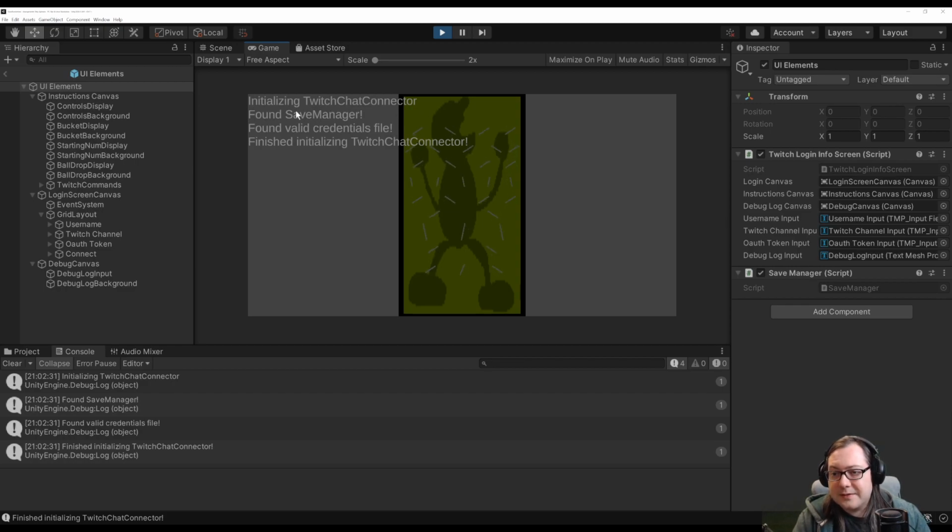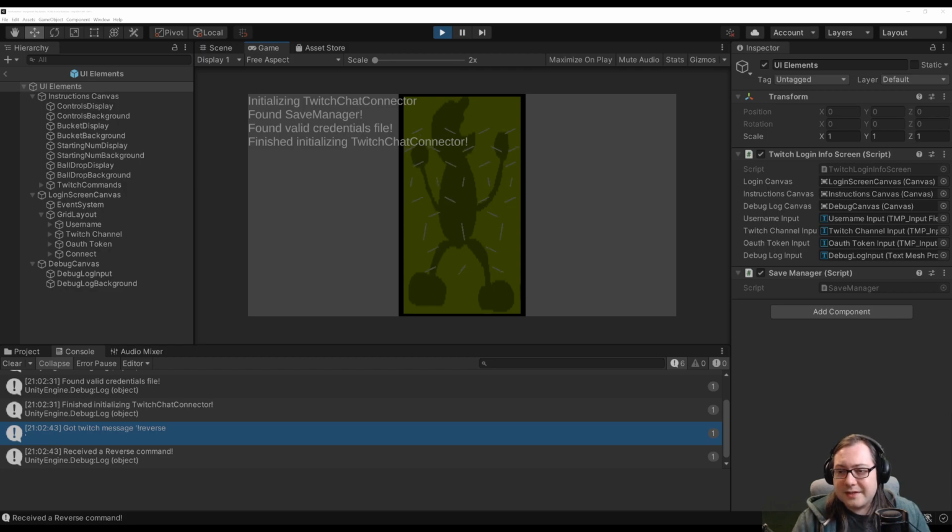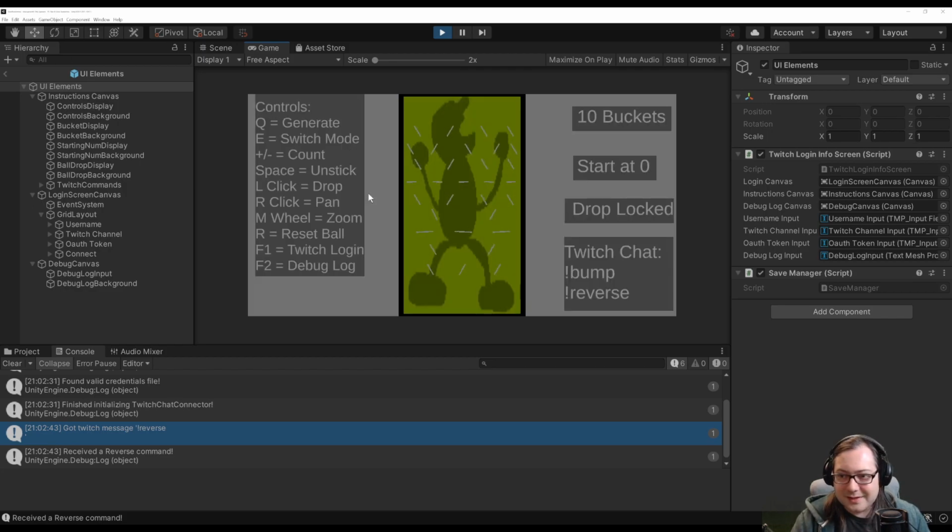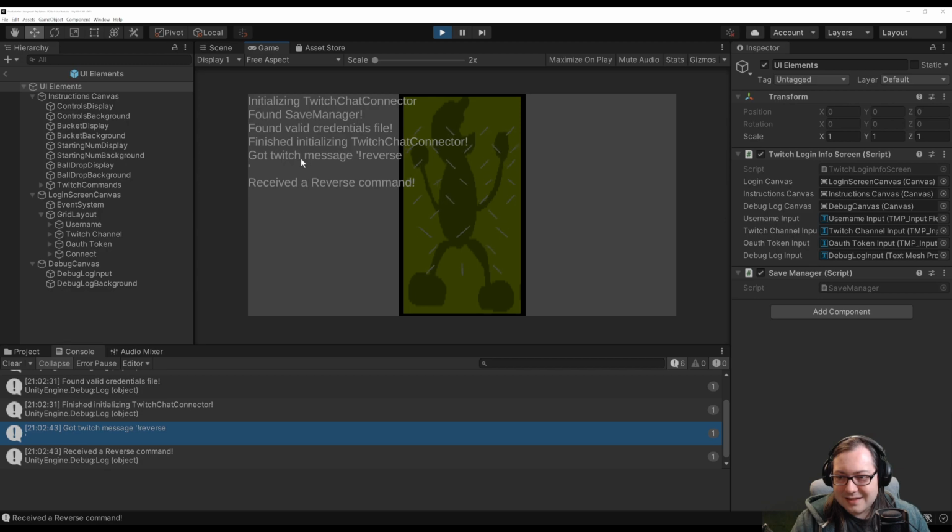Initializing Twitch chat connector, found save manager, found valid credentials file, finish initializing Twitch chat connector. Now if I type in reverse, it should say, got a reverse command. Oh right, it doesn't update in real time. So. Twitch message received, reverse. Received a reverse command.